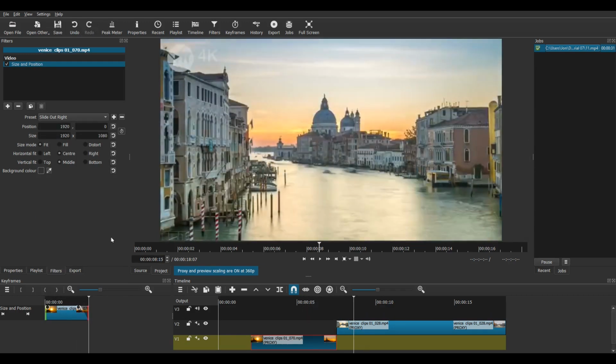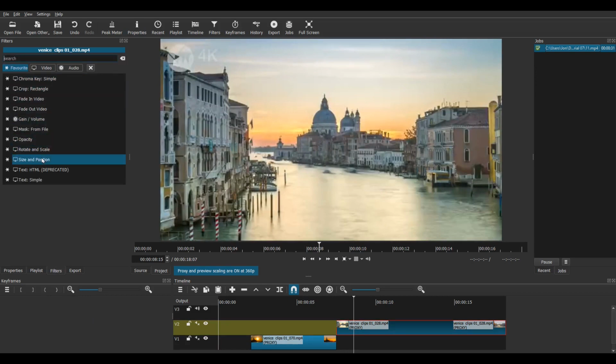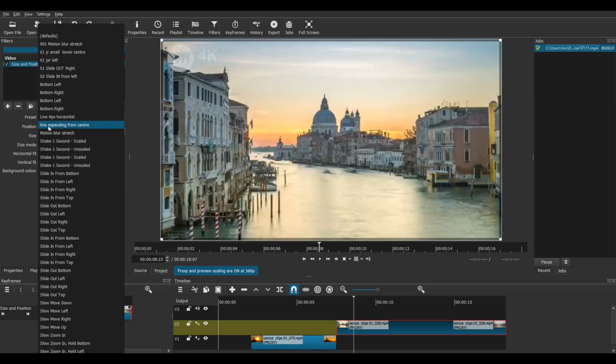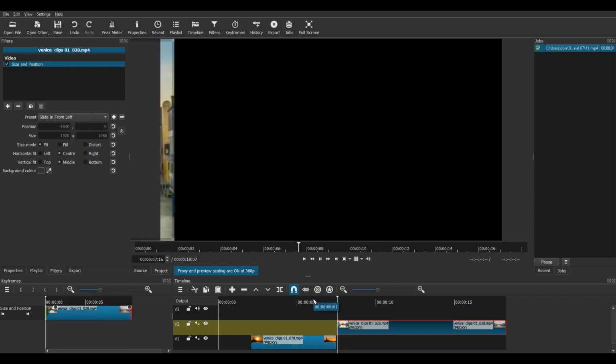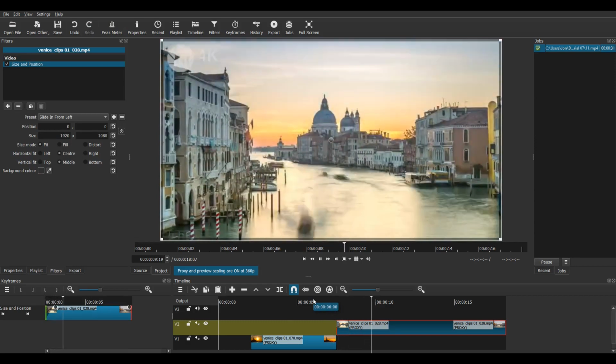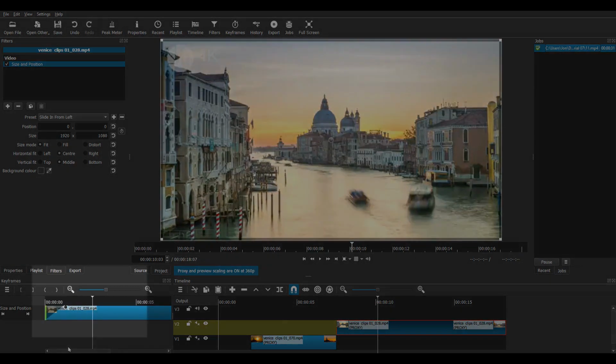I also add a size and position filter to clip 2. Now because clip 1 had a slide out right preset, we're going to give a slide in from left preset to clip 2. This of course will make clip 2 slide to the right as well. This is shown by a dark triangle in the keyframes panel on the left. There it is.